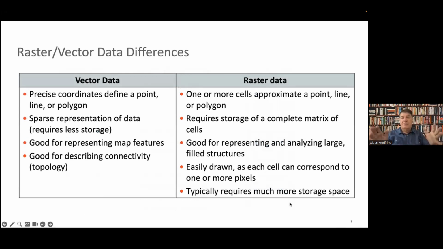So what's the big difference? Vector data is precise. Raster is approximate. We don't know where things are exactly. We can see they are there, but we don't know where they are. Vector is sparse. It only requires storage of the things you have. If you have just this point, area, and line, that's what we need. Whereas for raster, we need to store the complete matrix. And depending on the resolution of the cells and the size of the area, this could be a lot of data. So in other words, vector is not really consuming much space, even though you may have lots of them. Raster will consume much space.